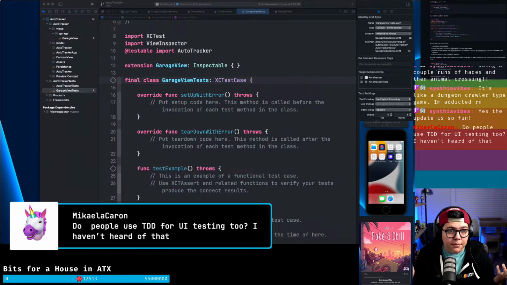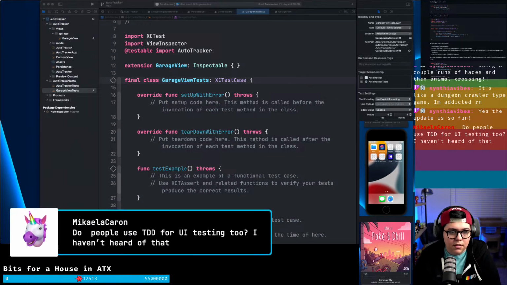I don't know if people really do this a lot out in the real world, but I'm going to do it here because I really wanted to try testing some SwiftUI views. I've never done it before, and I thought this would be a good way to do it.